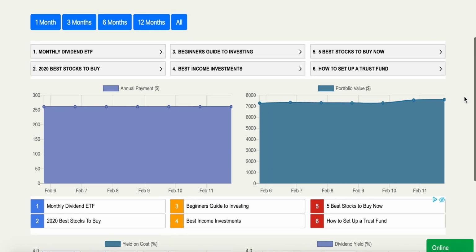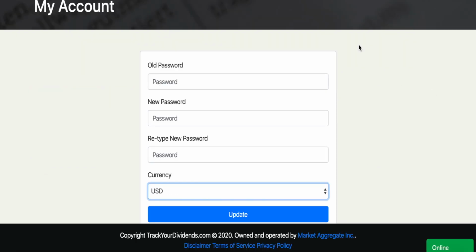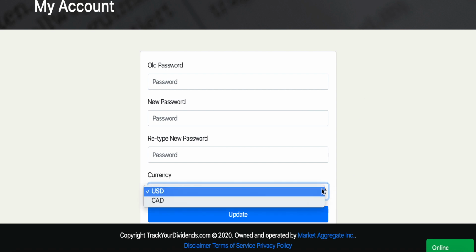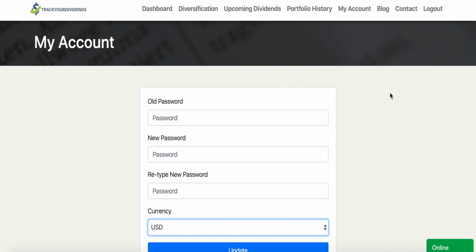And then last but not least, we're going to scroll back up, and as you hit the my account, in your my account, this is where you will change your password. You can also change the currency to Canadian, so you can use US dollars or Canadian dollars, which is actually pretty cool. And then you'll just hit your update, and then everything will be changed at that time.